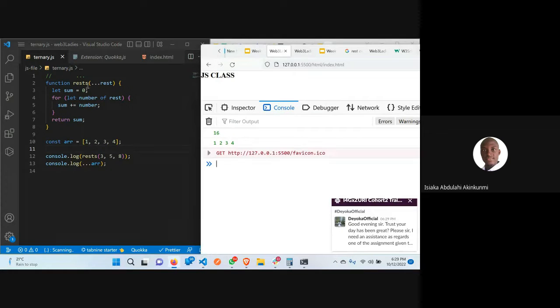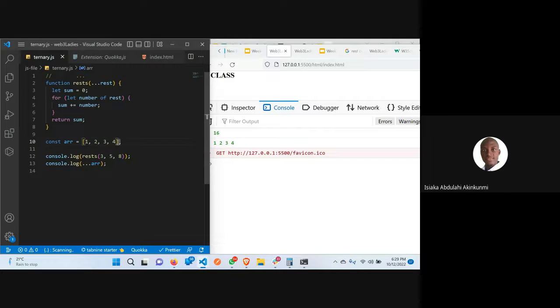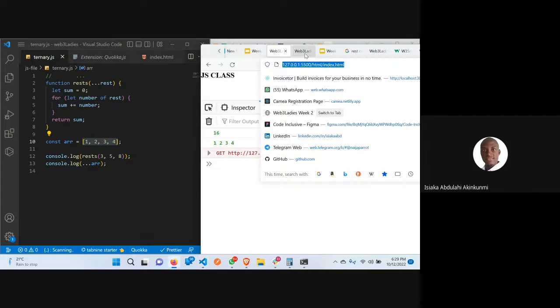So now, do you understand the difference between spread and rest? Rest will convert it to an array, while spread will convert it back to normal numbers. Do we get it? Yes. Okay, I'm trying to see if I can get the spread operator here.